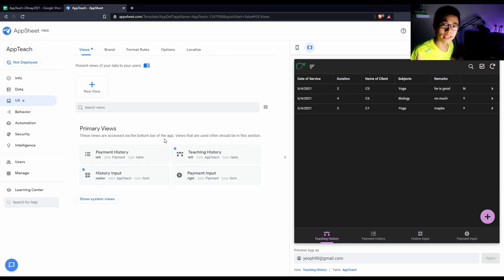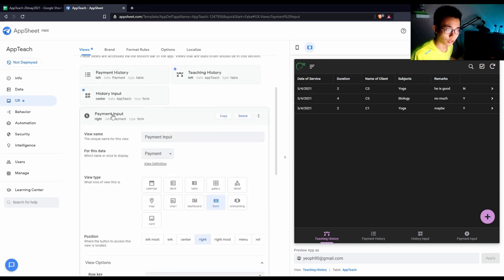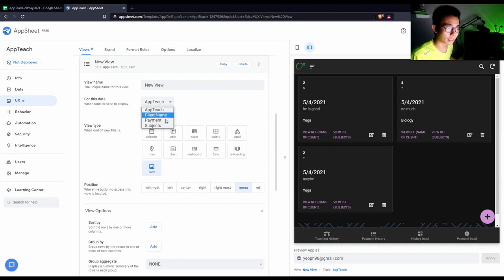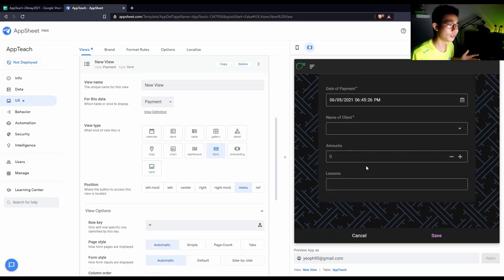The inputs are usually easier, I like to start there. So let's go for the payment input. You can create it if you don't have it in your view already: just go to new view and choose payment. Once you choose payment, it looks something like that, which is very weird. We don't want a card, we want a form. So when you choose the form, it should be all done.